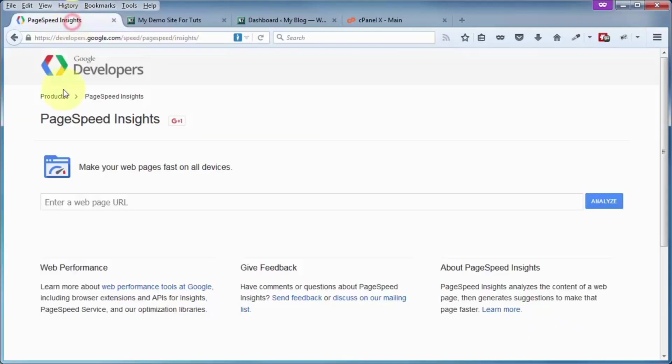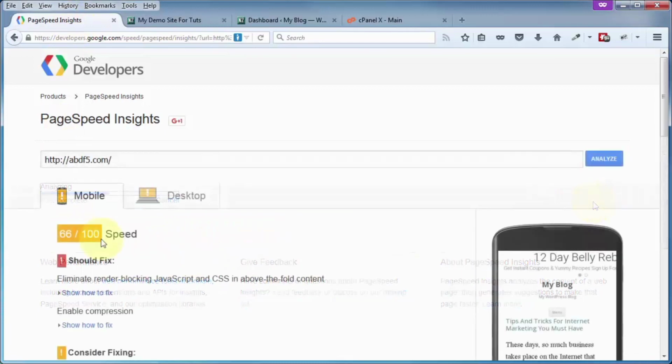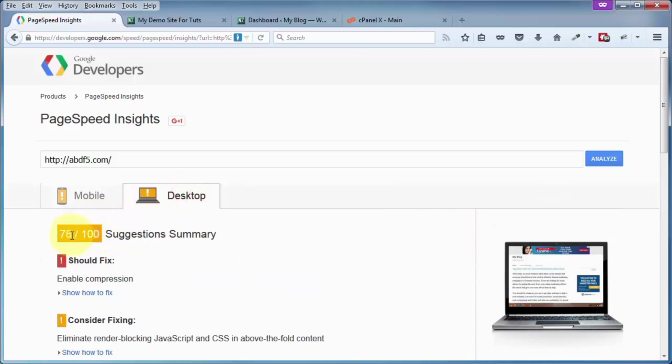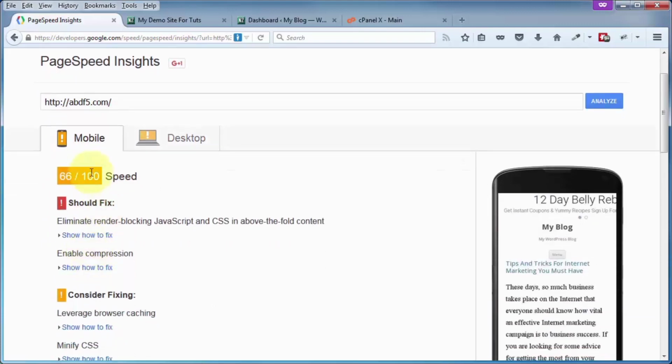Come back to Insights, paste that in here for our test. Click on Analyze. For a mobile device, it gives us 66 out of 100, desktop 78 out of 100. Both are not fantastic, but they're not too terribly bad. I mean, yeah, they could be a little worse anyway. But one of the big things that can be fixed, especially for the desktop, is enabling compression, and that will greatly improve our score here. That also affects the load speed of the mobile device. It's one of the two items here with the red exclamation mark.